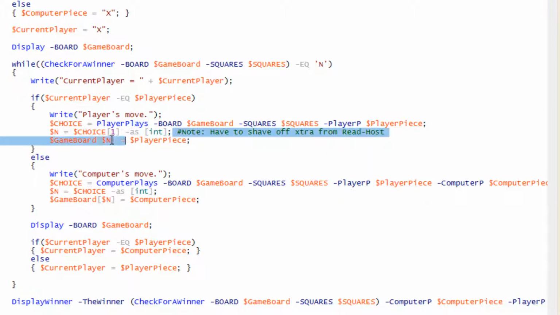In this case, as an integer, we want to make sure that the string value comes in as an integer, and we want to shave off, we just care about one character. ReadLine returns a string, but we don't want a string. We just want a single character to pass into our character array. So that's n, and then we set it to be n, and then the player piece, whether it's x or whether it's o, okay?